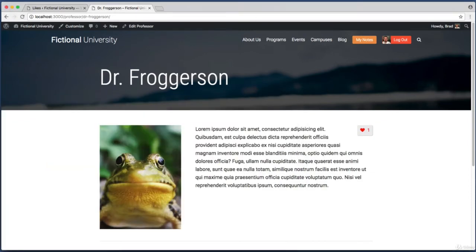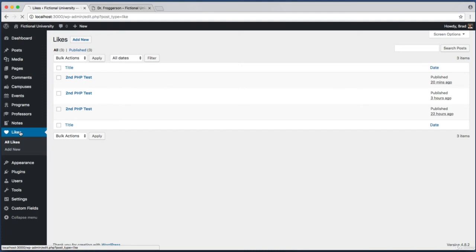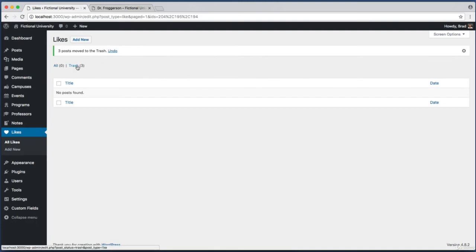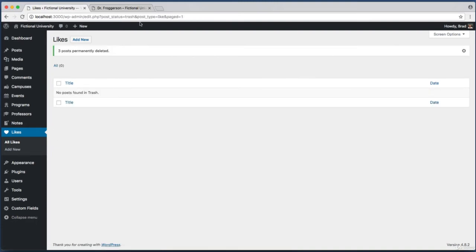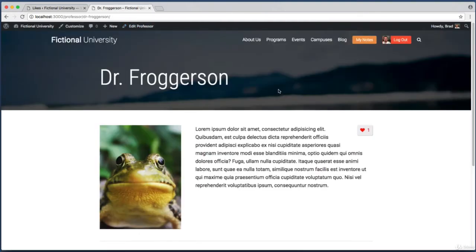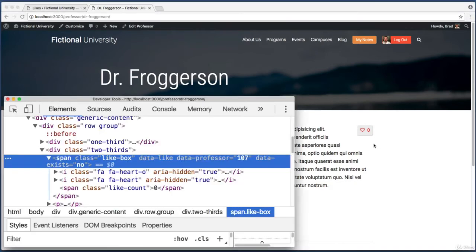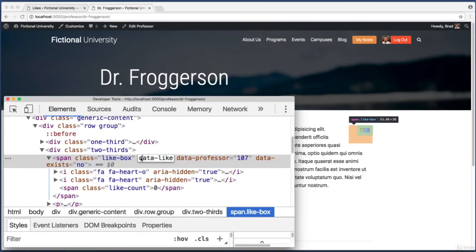Just as a quick example, if I go back into my admin dashboard and delete my existing likes, just as a quick test, so move them to the trash, then I can even empty my trash. Okay, in that case, if I refresh the page, obviously, since I have not liked this professor yet, when the page first loads, that data attribute of data-like is not going to contain a value.